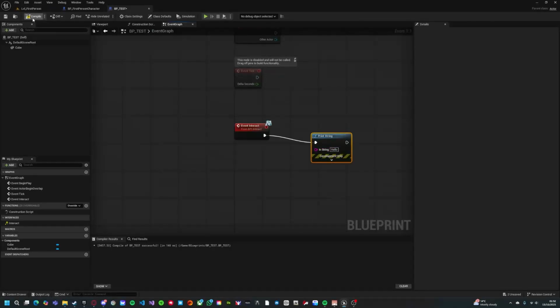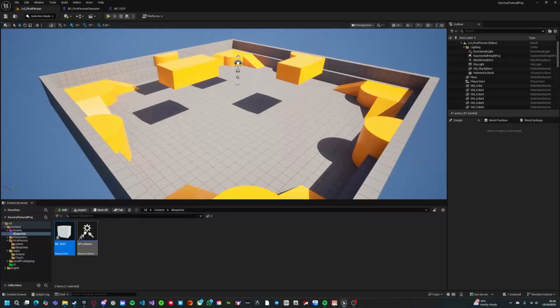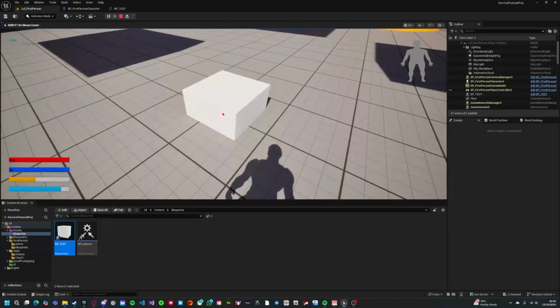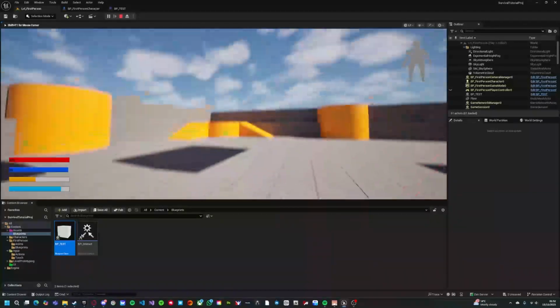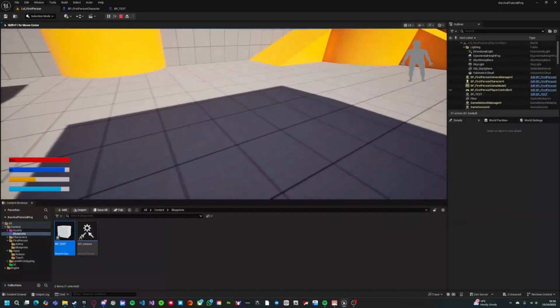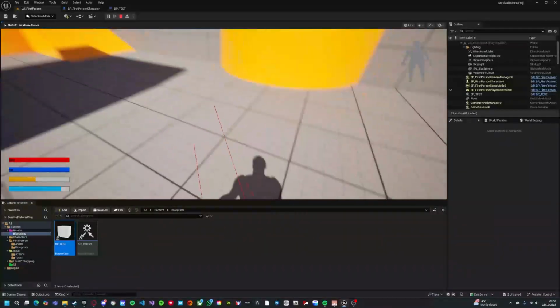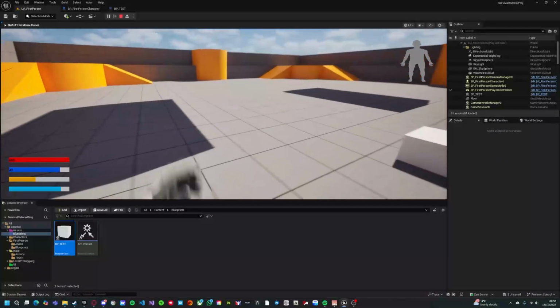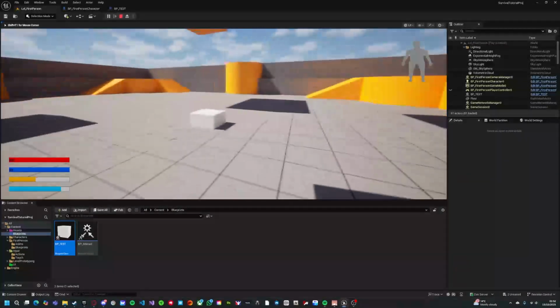and just do a print string, and we'll say hello. So now if we place this in the world and we press play, we go up to it, it'll say hello in the top left. Not sure why my frame rate is super low, but if we interact with the floor or anything else like that, it won't do anything. So guys, that is how you set up the interaction system.